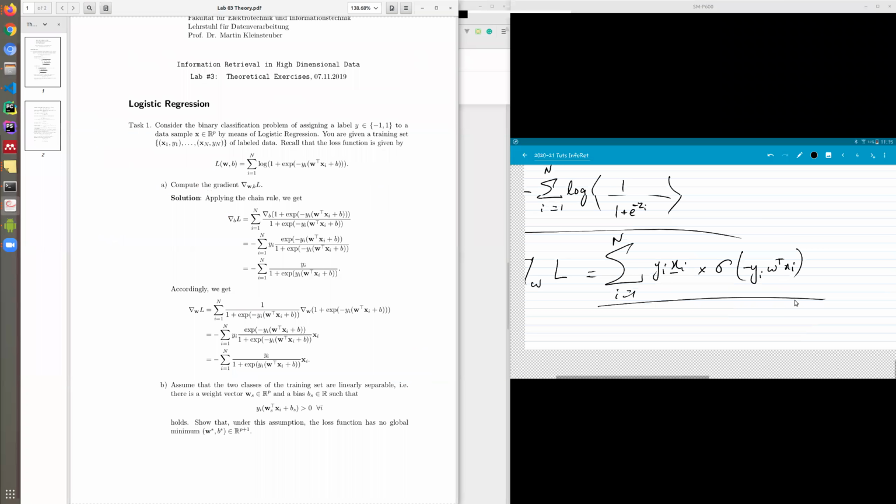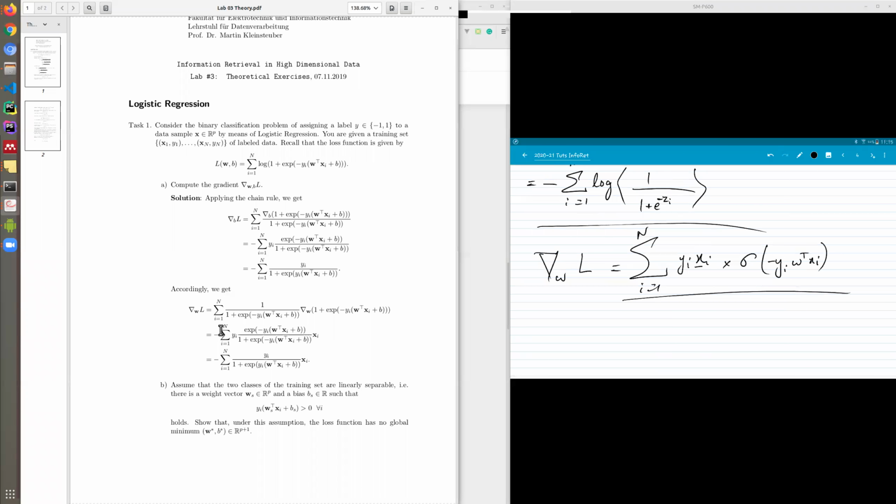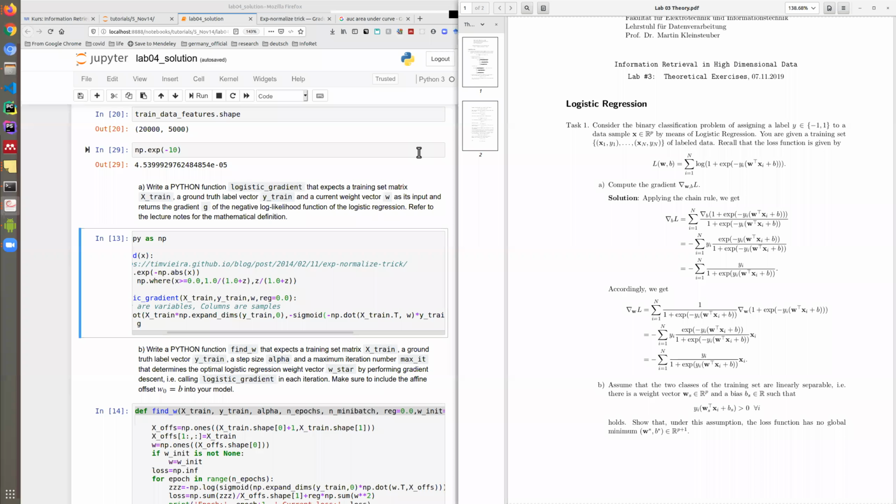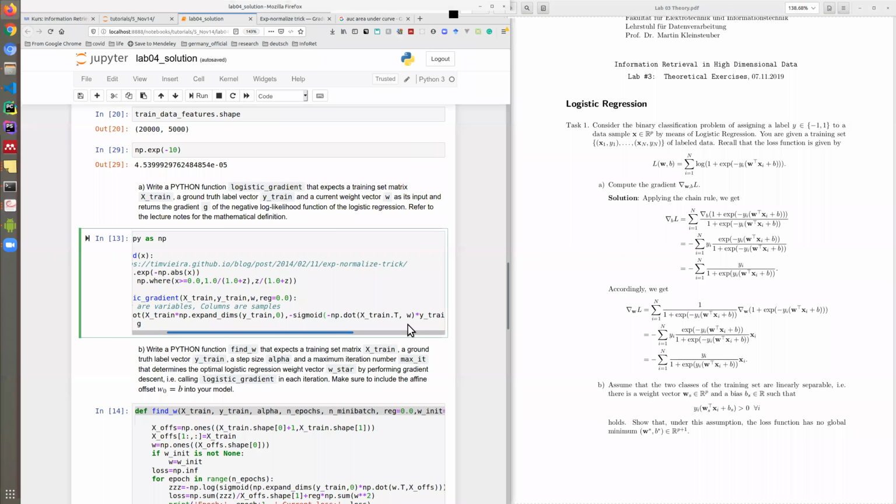And in fact, if we have a look at this function, we can also write it as the sum for i equal to 1 to n. But we will stick to this first function actually. So this is what we are implementing. And if you now see the Jupyter notebook, this is exactly what we have done here.